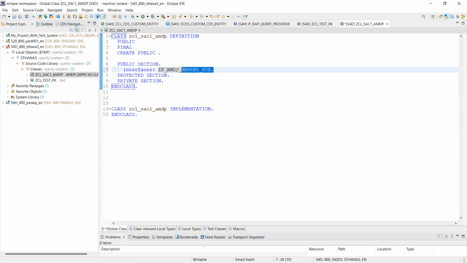So remember, this is a very, very important interview question also. Type it everyone over here in this comment box: IF_AMDP_MARKER_HDB. If you don't give it, then your class will not become an AMDP class. If you want to make your class an AMDP class, you must give this interface name IF_AMDP_MARKER_HDB, right?